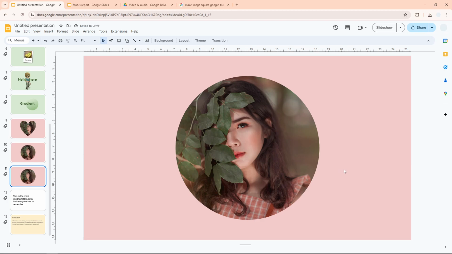Now we have this perfect circle image in Google Slides, and that's how you can get that in this program.